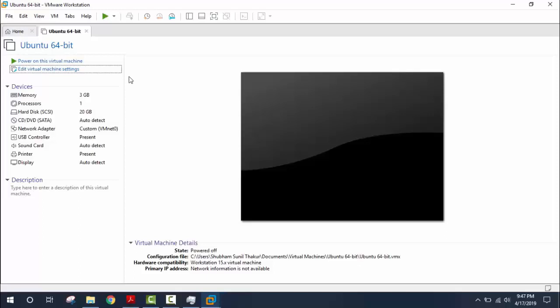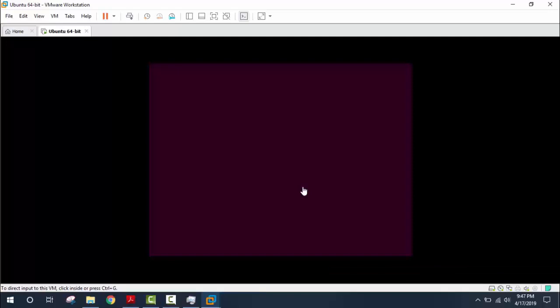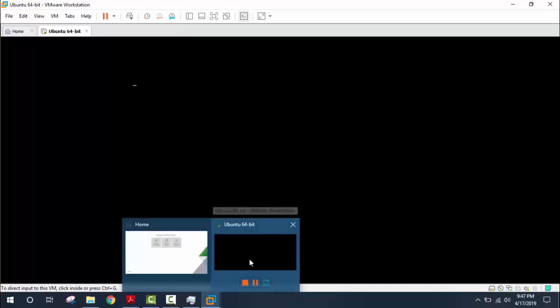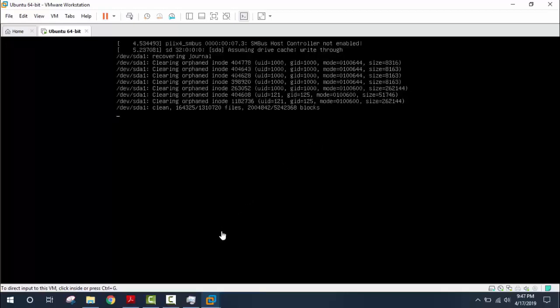So after installing, we need to power on this virtual machine. So we'll click on power on this virtual machine, and VMware will start or boot the Ubuntu operating system. Usually this process takes up to 4 to 5 minutes for booting the Ubuntu OS from the emulator. So I will get back to you when the Ubuntu OS has loaded completely.